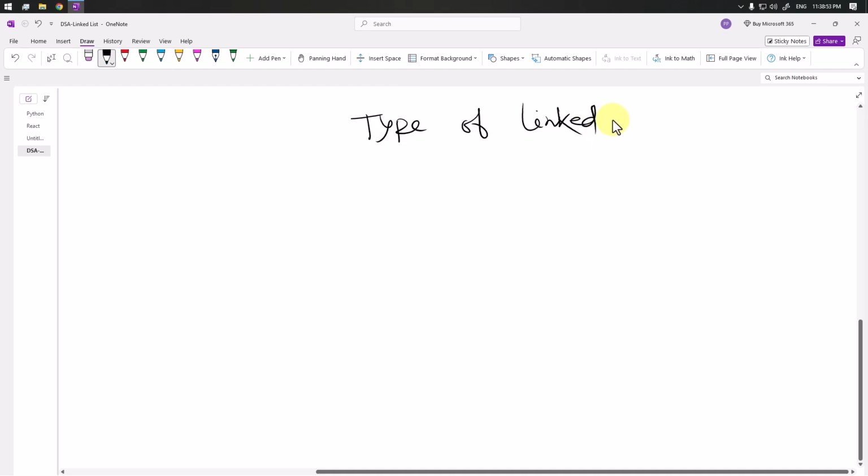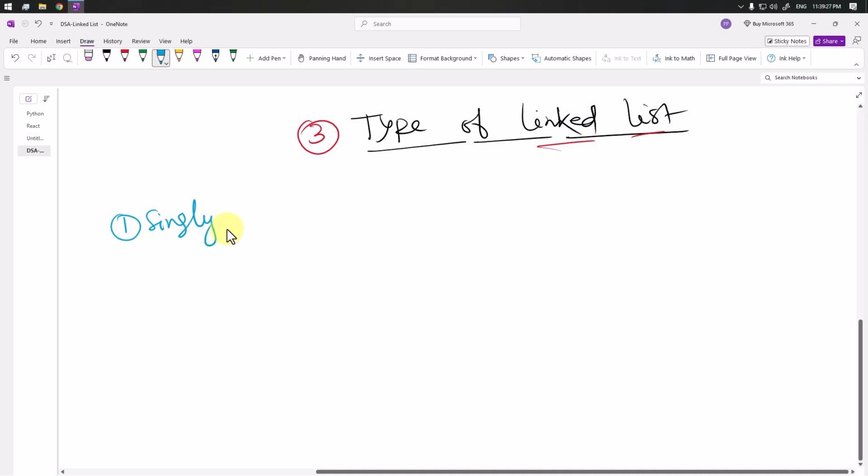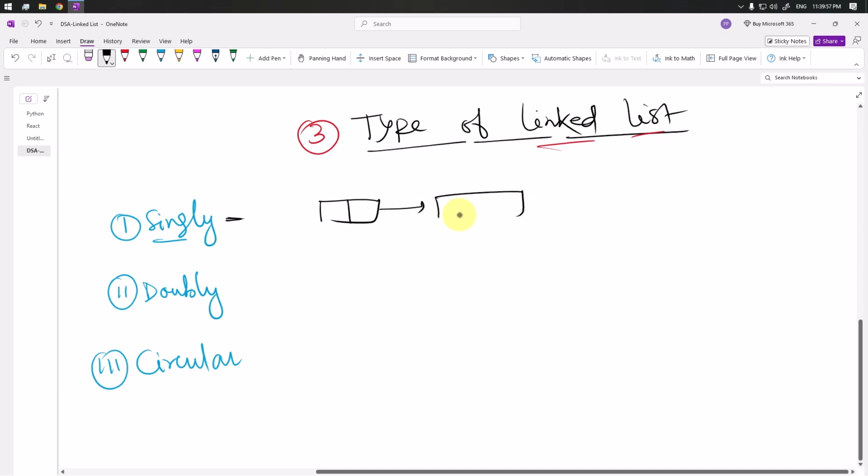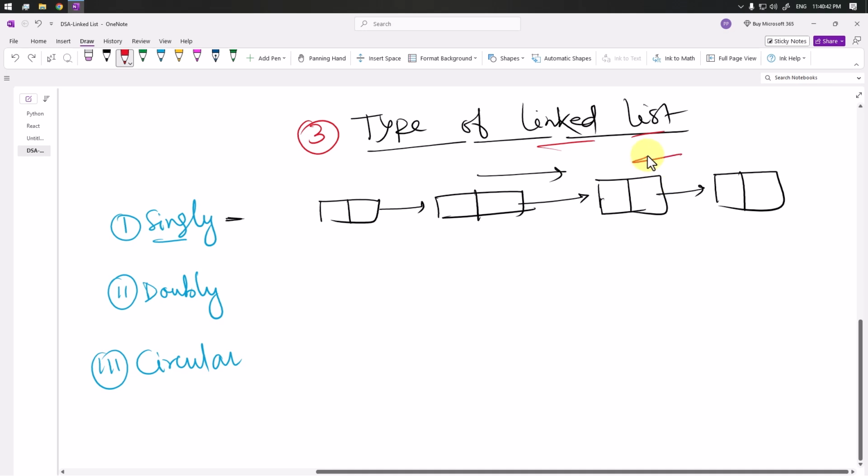So let's just talk about the types of linked list. There are 3 primary types of linked list. First of all, we have the singly linked list, the doubly linked list, and the circular linked list. In a singly linked list, all the nodes contain the address of the next node, so each node is pointing to the next node in the list. Here the navigation is possible in the forward direction only. We cannot go backward in the list. That is why it is the singly linked list.